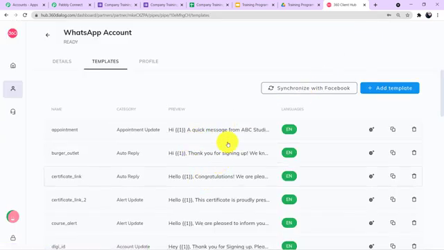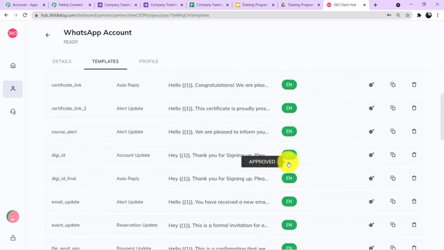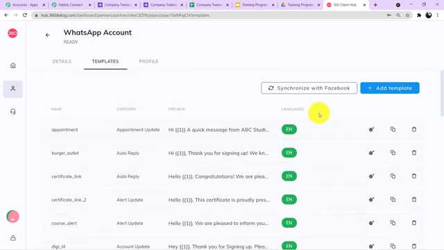All of my templates here are approved. Let me show it to you. Here you can see it is written approved, approved, approved. Okay, so you have to first create the template and you have to send for approval. Don't forget. Now we will map this particular template, the certificate link, in a Pabbly Connect account.